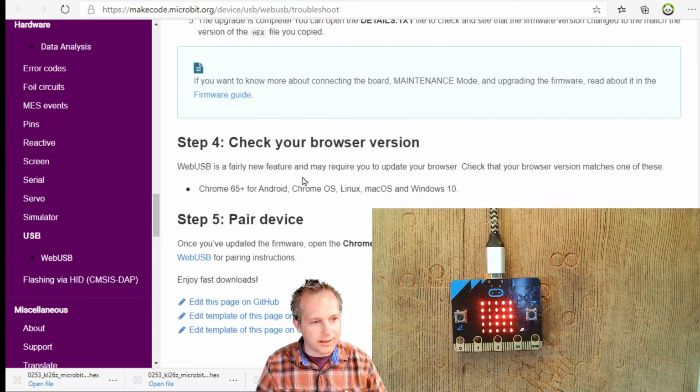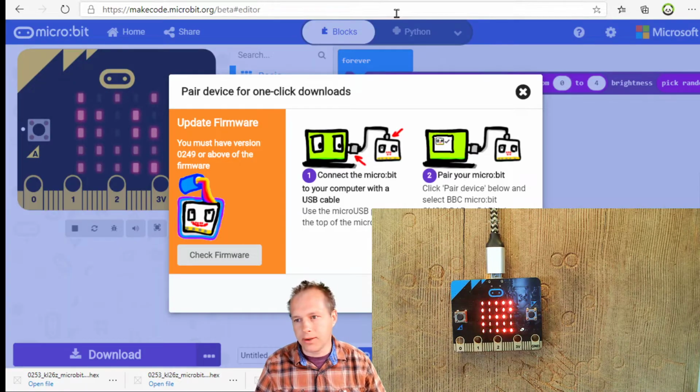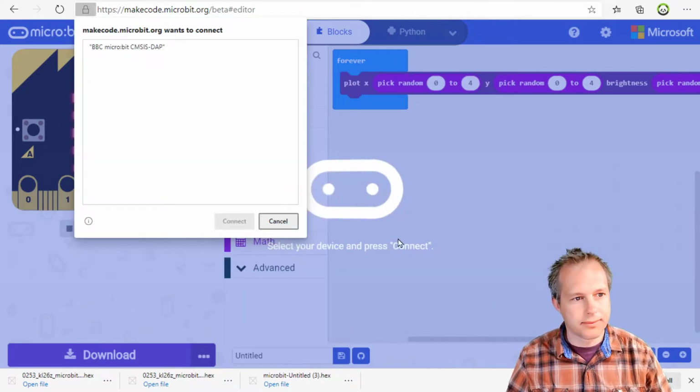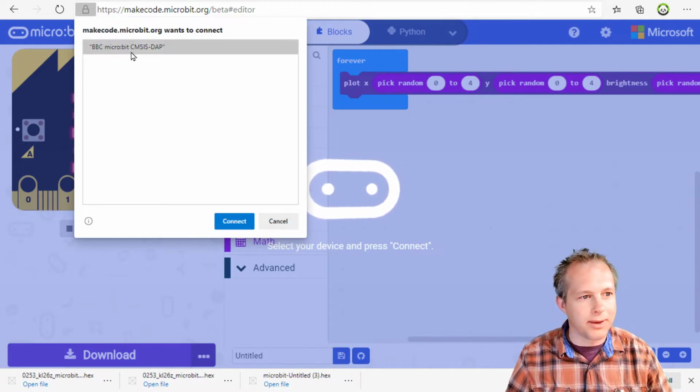And this is basically the end of the guide. Go back to the microbit. All right, so we're back to our pairing page. And now I'm going to pair the device again, attempt number 2. And success, we now have the microbit showing up.